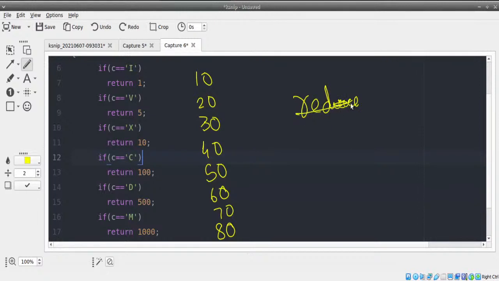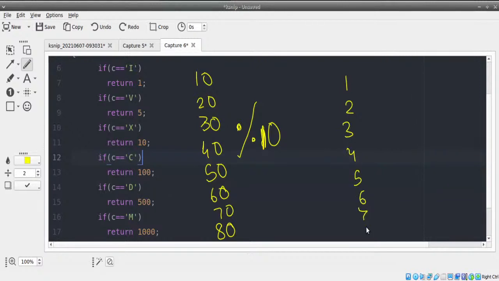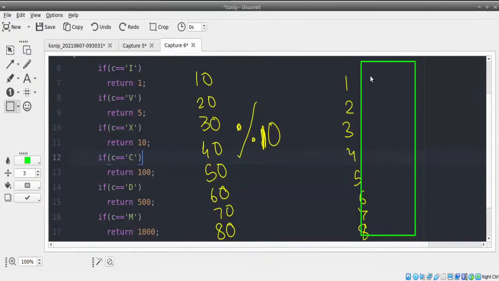I need to somehow reduce the size of the array. So what I'm going to do here is take all these values and perform mod 10. When I perform mod 10, what do I get? I get 1, 2, 3, 4, 5, 6, 7, 8. These are the values I get. So I'll create an array with only these values.